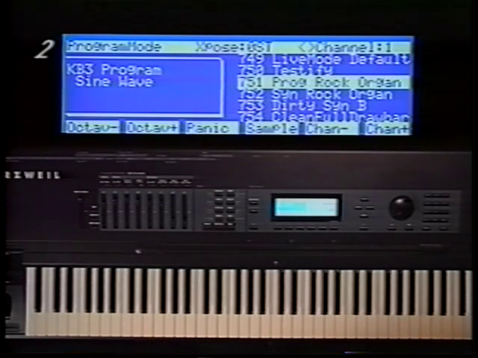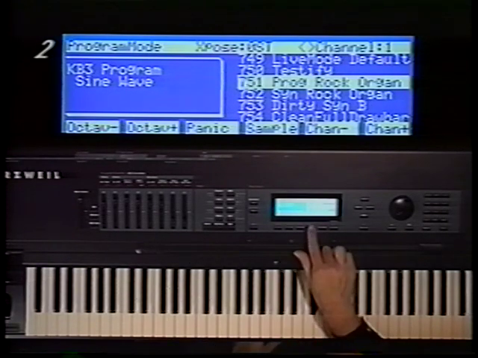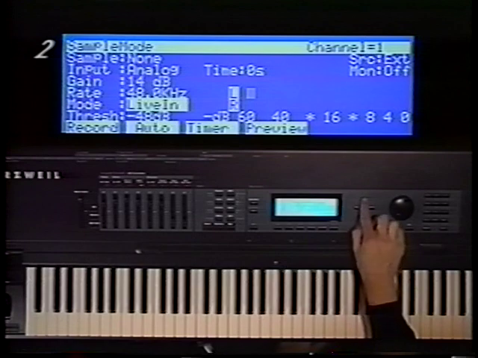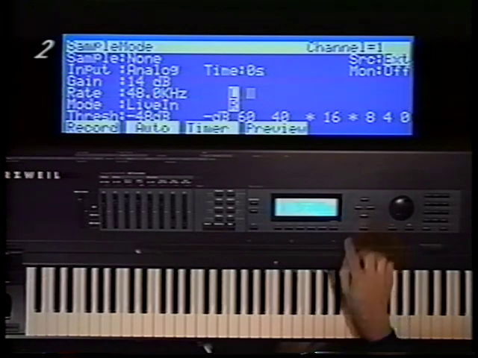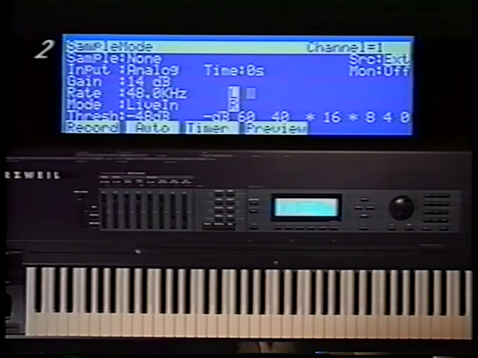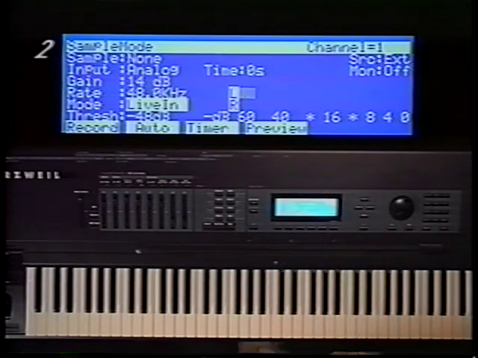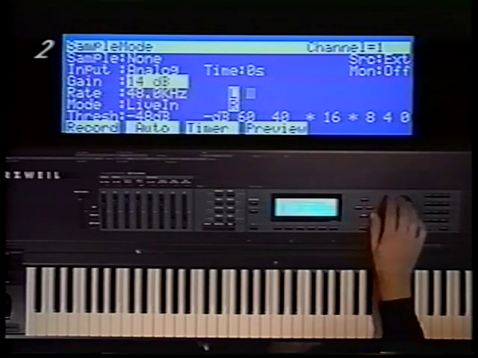To use live mode, you first need to have something plugged into an analog sample input. I'm going to be using a guitar. Next, you need to turn live mode on. Press the sample mode soft button. Make sure that the source is set to external and input is set to analog. Now, scroll down to the mode and set it to live in. Now you can use the gain parameter to adjust the amount of input signal.